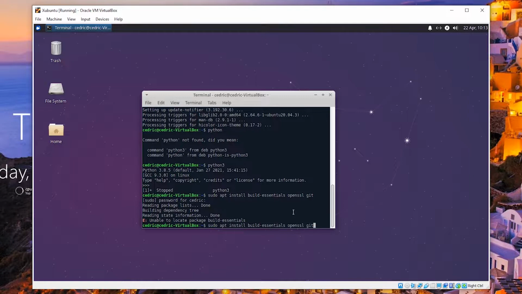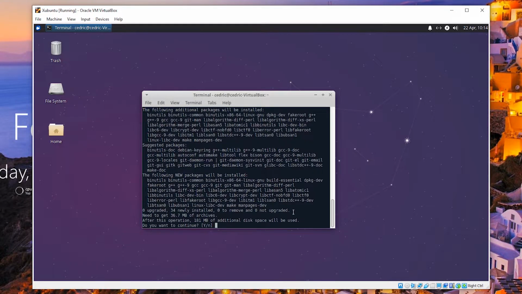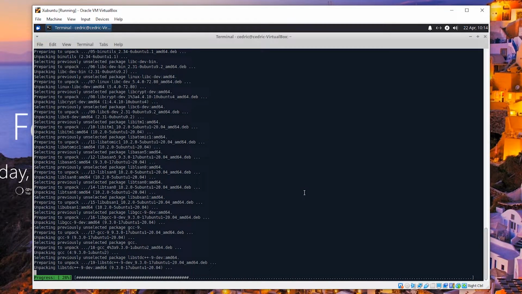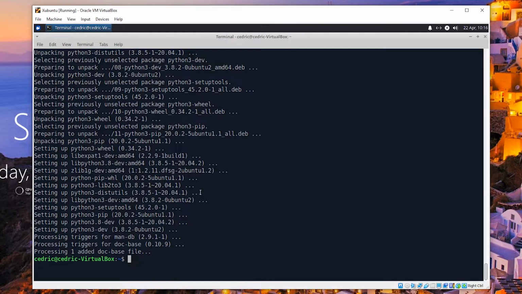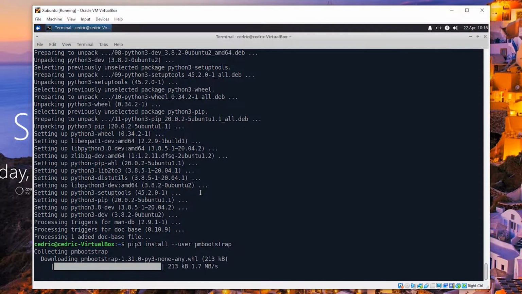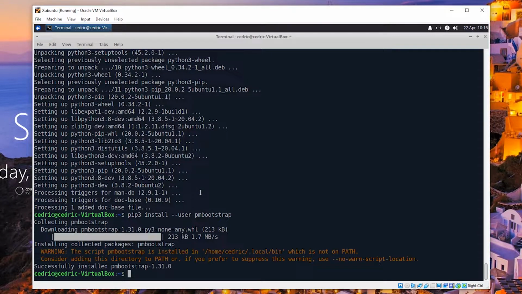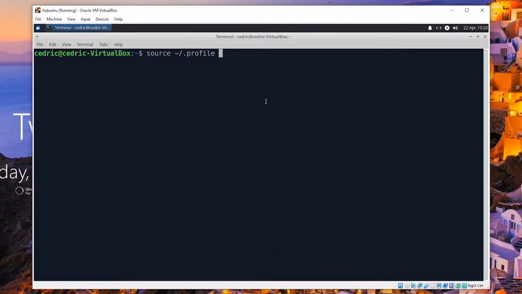Once you've done that, type in this command to install some of the tools that we will be needing. Enter your password and confirm by typing in capital Y and hitting enter when you're prompted. When this is done, type in pip3 install --user pmbootstrap and hit enter. This will install the pmbootstrap utility that we will be using to install postmarketOS.